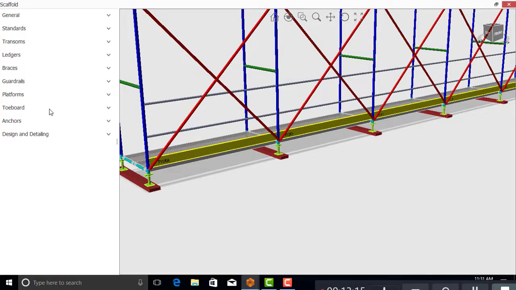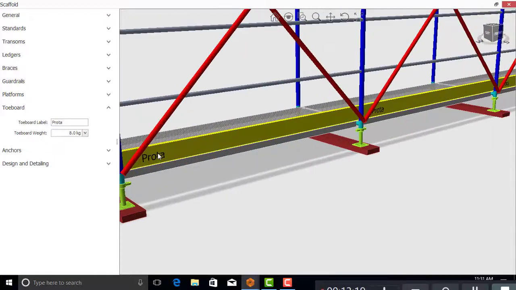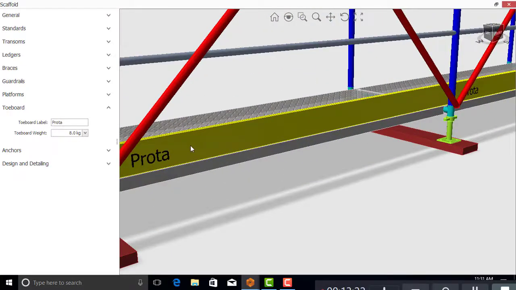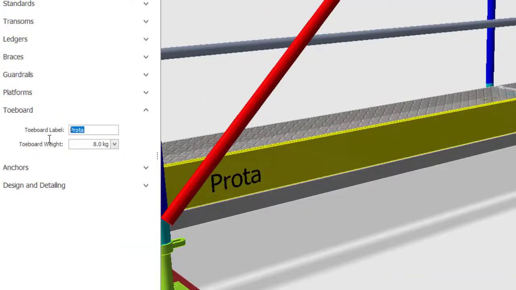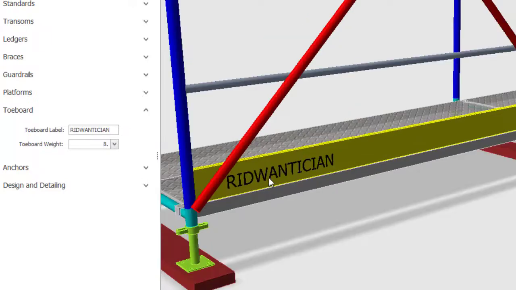Okay, then you go to the toolboard, so you click toolboard, and you can see the label of the toolboard. You see Prota. So this is the toolboard, right? So let me change this one to Titian. Okay, so that is the name of the toolboard. You can see now this is the name of the toolboard. It's just a label. Then you have to tell us the width. What is the width of that toolboard? So you just need to insert the width, and then you take it away.